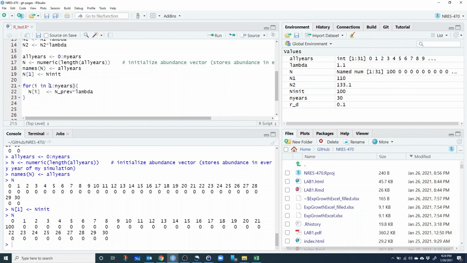So we can take in year 1, n bracket 1, year 1, we're going to define that as the previous abundance, which is not n bracket 1, it's n bracket now i minus 1. If i is 1, this means that n year 1 is equal to n year 0 times lambda. And then we're going to increment. So now i is equal to 2. We're in year 2. N bracket 2, year 2 is equal to n bracket 2 minus 1, which is equal to 1. So n at year 1 times lambda.